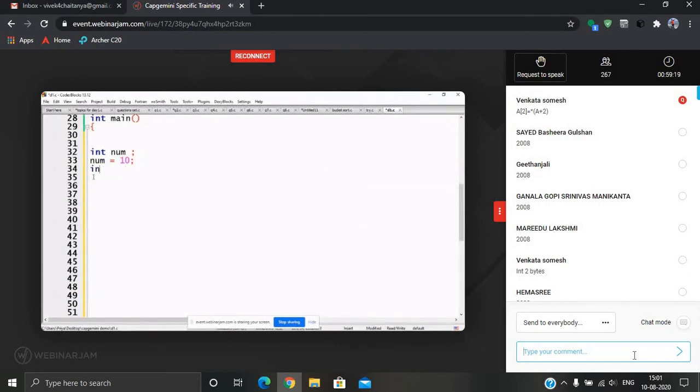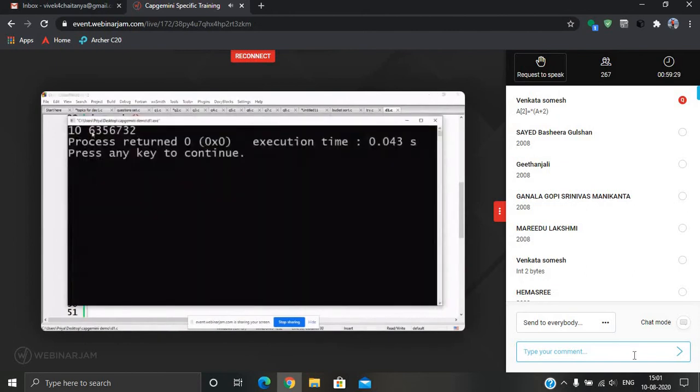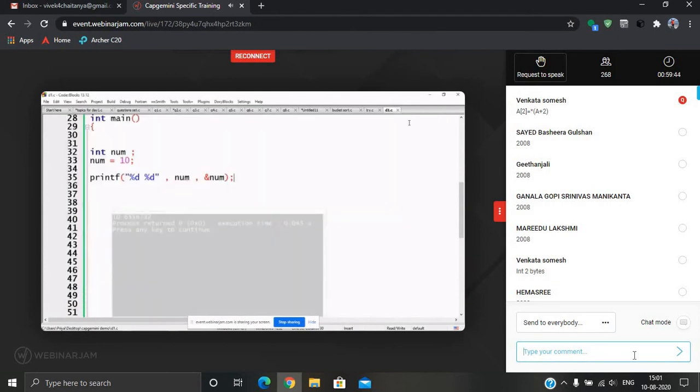Okay. So before that, printf %d, number, address of number. I'll just show you the address. So this is nothing but the address of a 10. Am I right or wrong? This is nothing but the address of a 10. So this is going to be the address. Just take a look at it. Okay, let me copy this address.